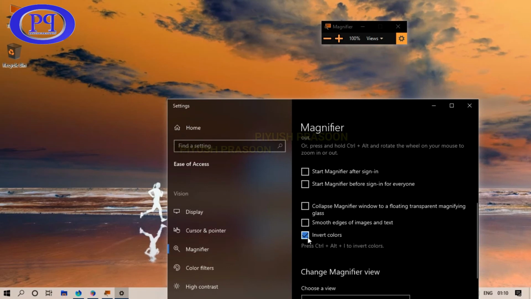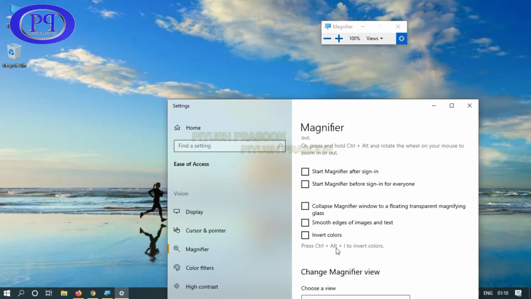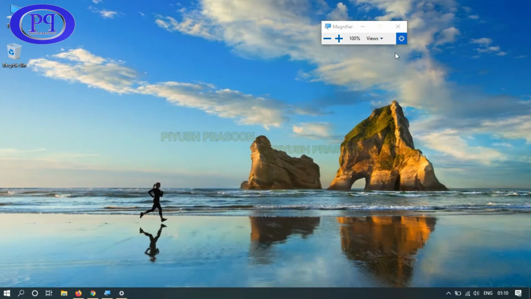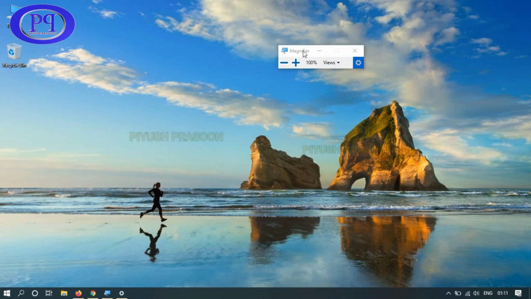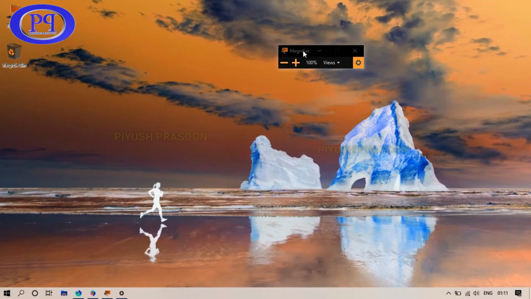you can even use the shortcut Control Alt I. You can see it's written there, Control Alt I. If you press Control Alt I after starting Magnifier, it will invert the color. Right now I'm using my keyboard to invert the color, that's why you are unable to see the mouse clicks.